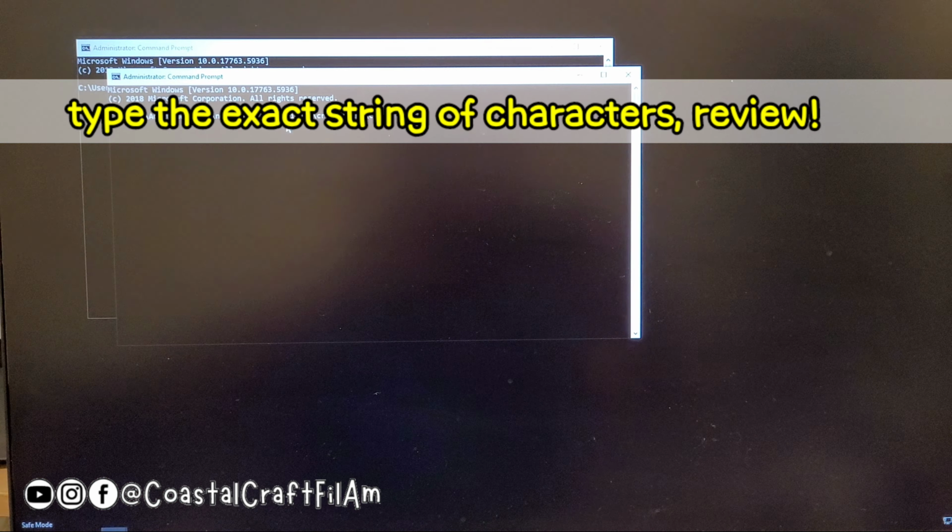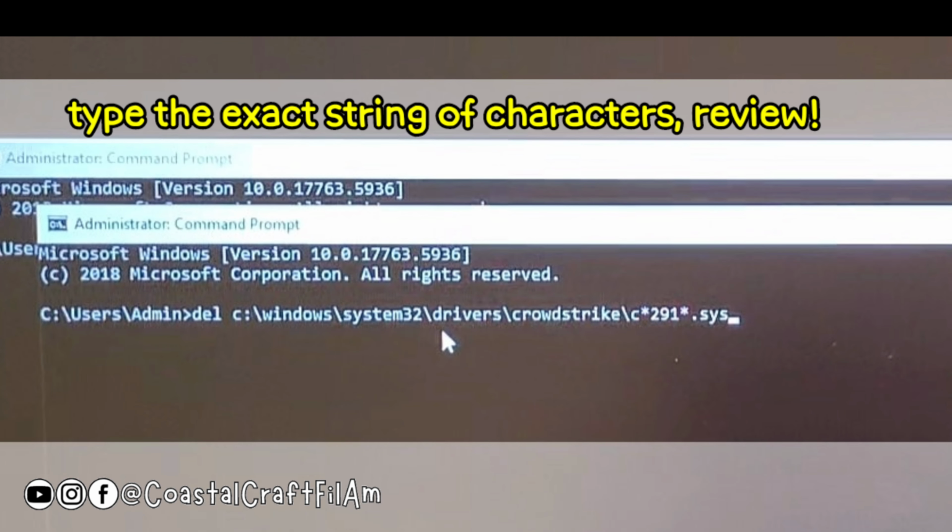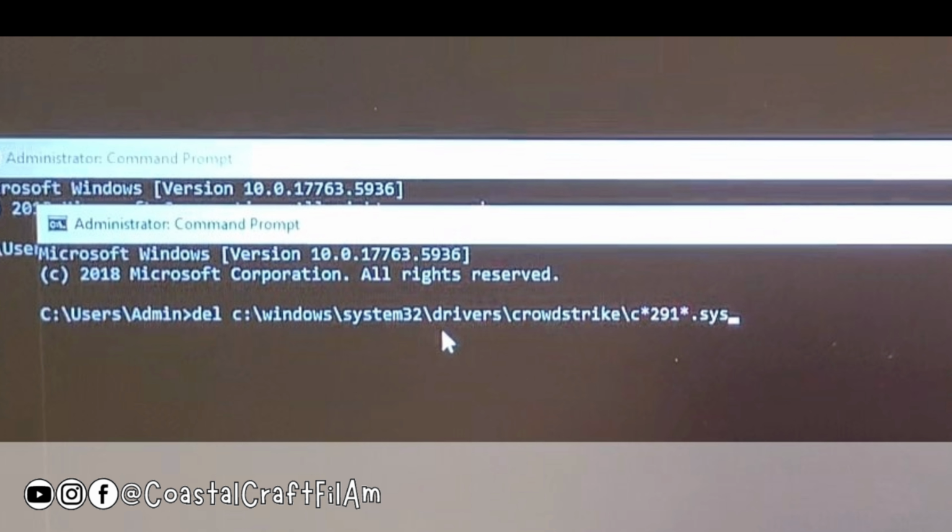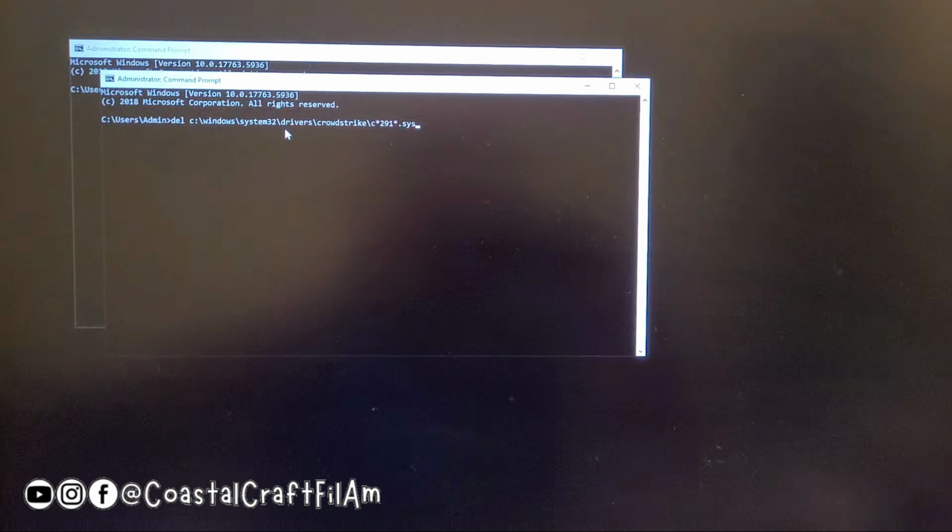Type the exact string of characters that I'll be giving you and make sure to review because if you make any error, it's not going to work. So it's DEL space C colon backslash Windows backslash System32 backslash drivers backslash CrowdStrike backslash C asterisk 291 asterisk dot SYS and make sure to review.